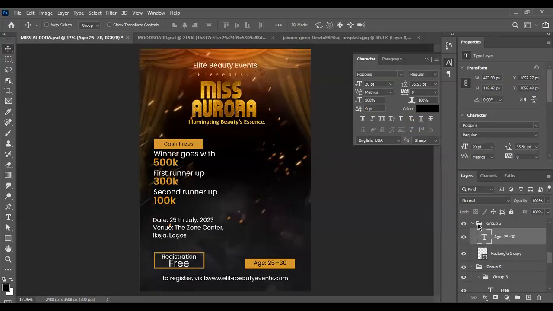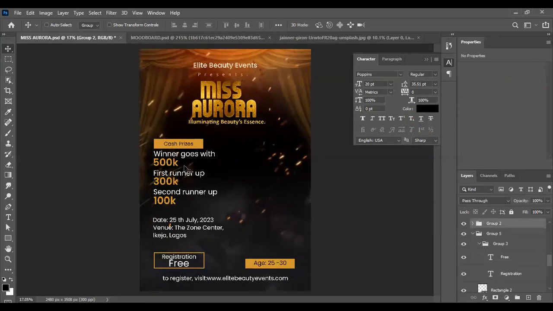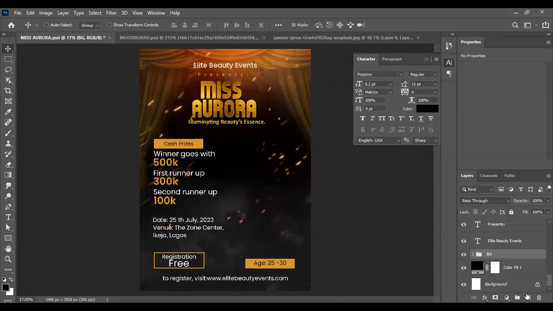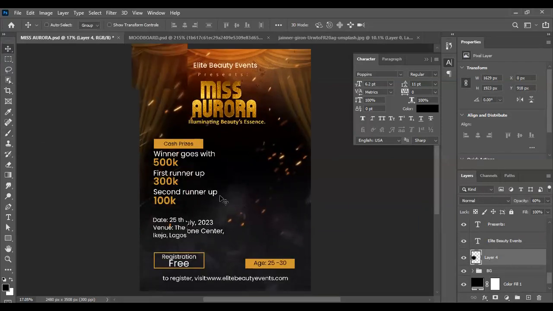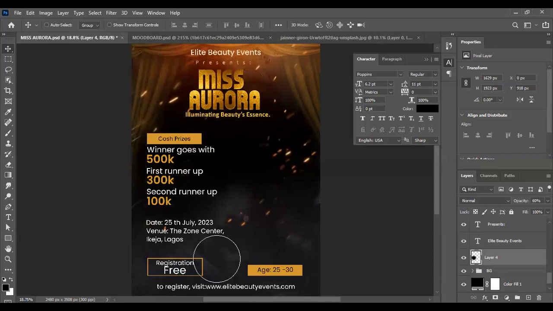This cash price, the background they are on top of, is kind of distracting. So here's what I can do. I can create a new layer on top of the background layer and paint with black, then reduce the opacity so as to hide that effect at the back a little, to make this writing pop up more. I can do that for the date too.